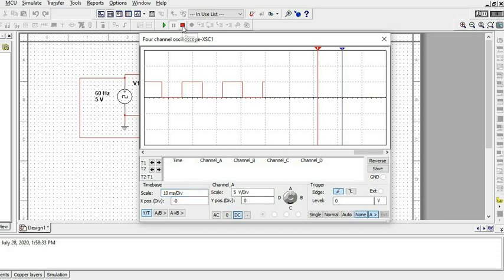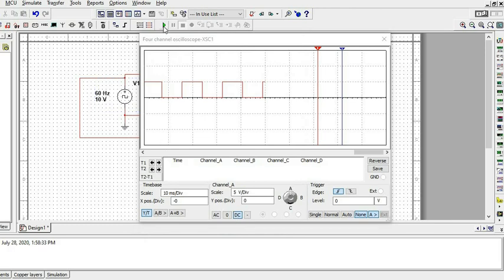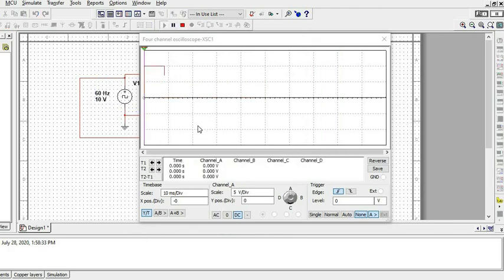So what I can do is stop and come back here, and let's change this signal and make this 10 volts. Now when I simulate it, it's going to start over with a clean slate, and notice down here on my scale, it's 5 volts per division. Now that I'm running at 10 volts, each one of these boxes is 5 high. So this is 5 volts and then another 5 volts, so the amplitude of this signal is 10 volts instead of 5.